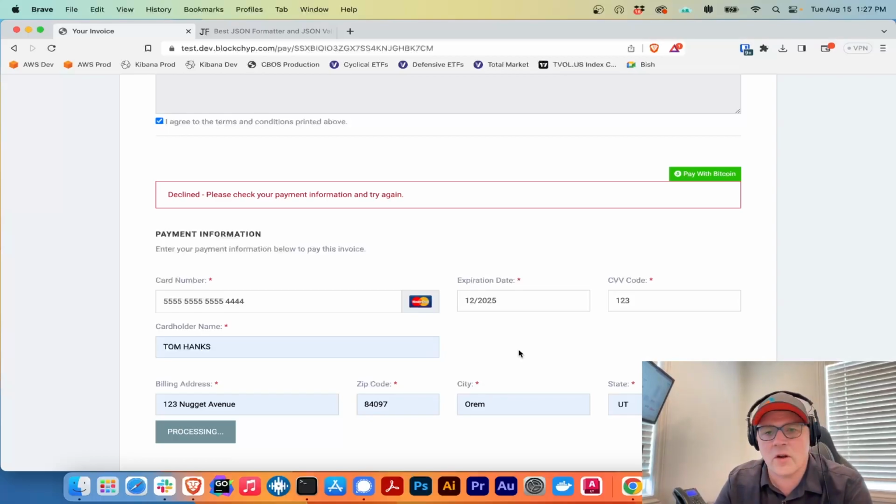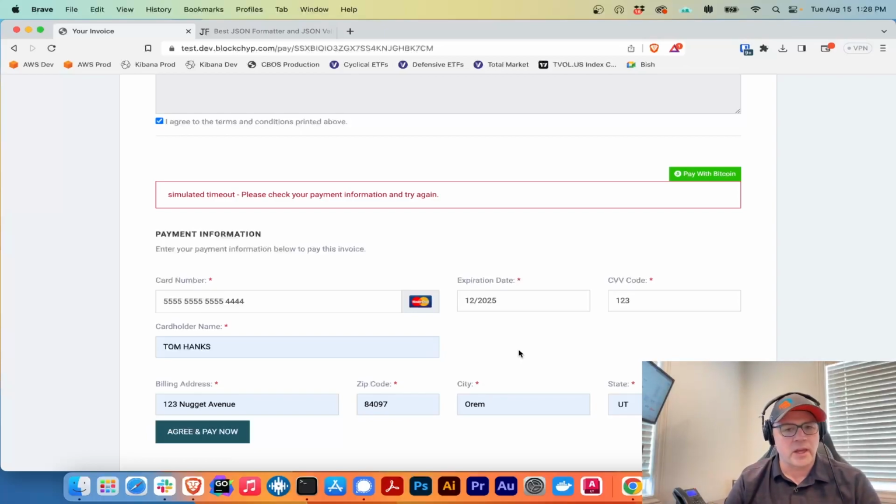Now, obviously, none of these test cards work if you're using a live merchant account. These are for testing only. Still processing, still going. All right, simulated timeout, so you can see what happened. So it didn't work.